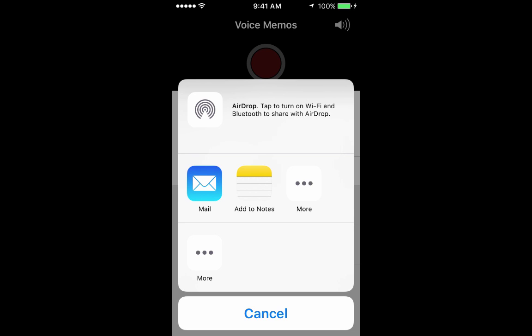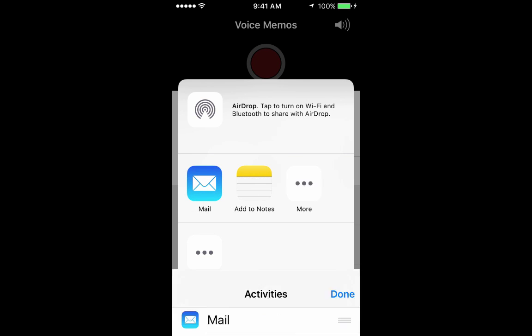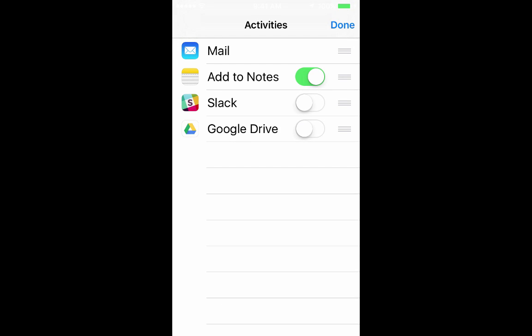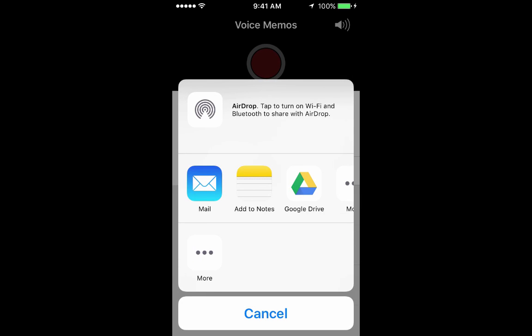Obviously you can go to mail, that's easy. You can also click on more, for instance, and you can choose Google Drive, which is turned off for me for some reason, so I'm going to turn it on. If you're using Slack, which is a great collaboration tool for group collaboration, you can turn that on and share it through Slack as well. I'm going to turn on Google Drive though, and you'll see that Drive shows up right there.